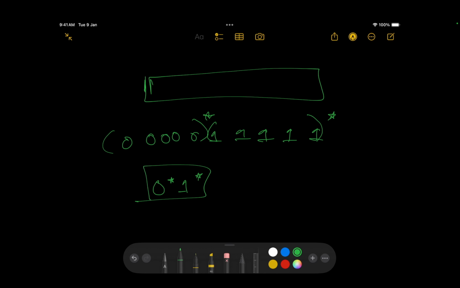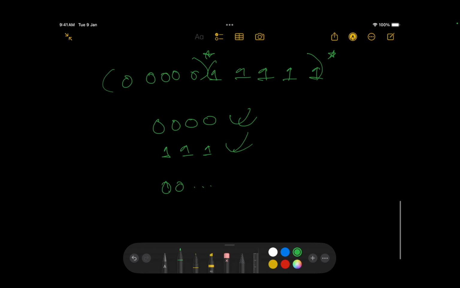I think this is taught in TOC, theory of computation, but anyway. So this basically means that there could be any number of zeros, 0 or more occurrences of 0 followed by 0 or more occurrences of 1. So this would mean that this is a valid sequence. This is a valid sequence. And obviously some zeros followed by some ones are also valid sequences.